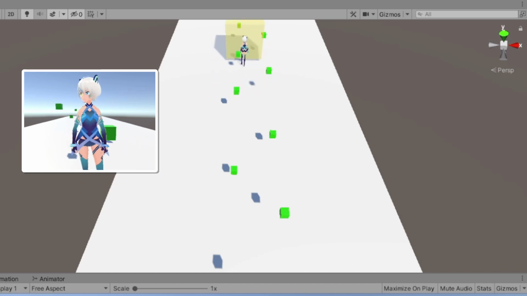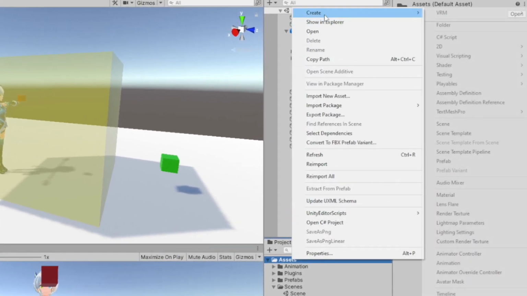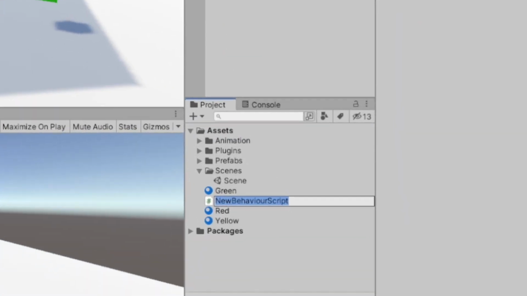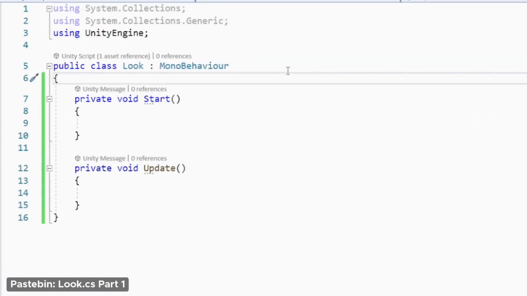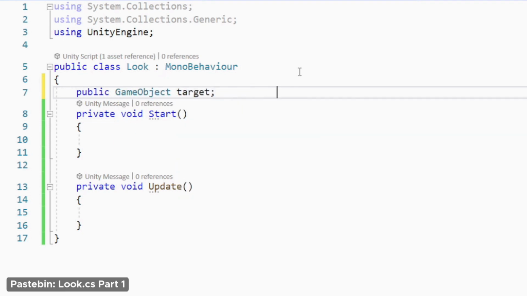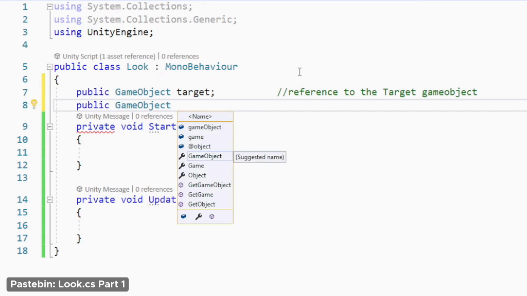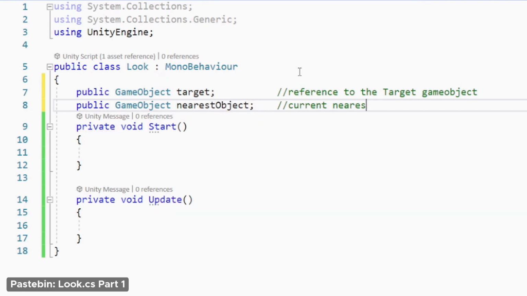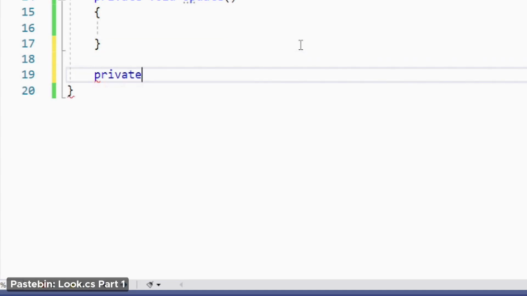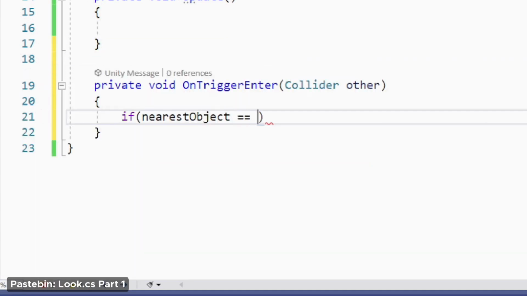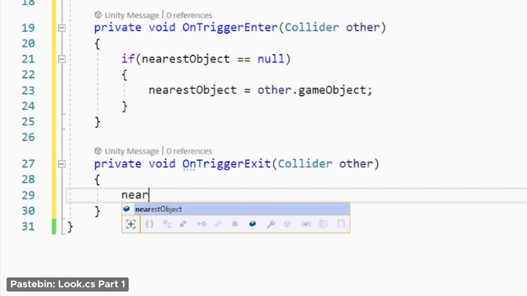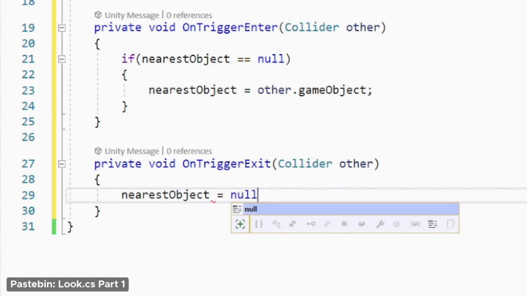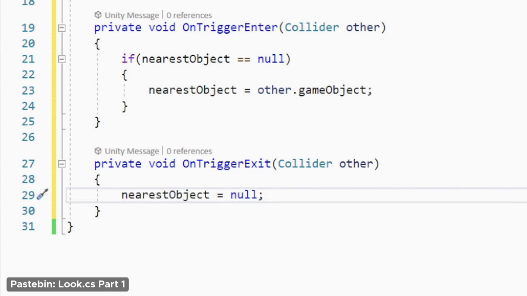So let's create a new script in the project window and name it Look and open it in Visual Studio. First, we need to create a reference to the target object to be able to manipulate its location. We also need a variable to store the current nearest object to the character. Then, we write that when a new object enters the character's line of sight, we'll make it the nearest object. And then, when that object leaves the line of sight, that object is no longer the nearest object.